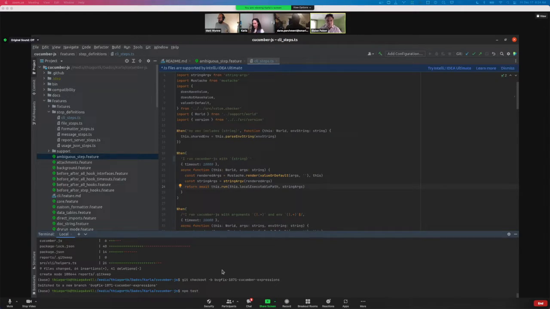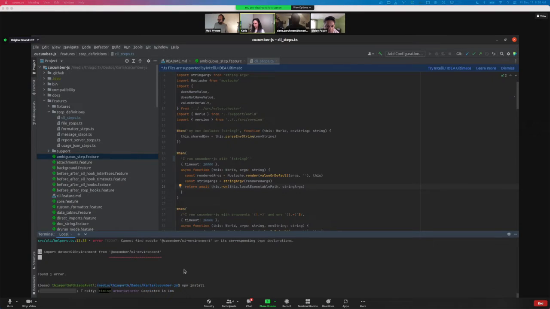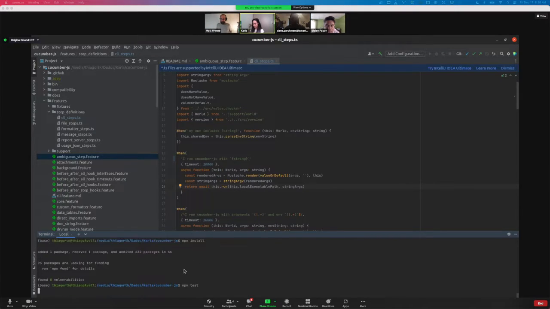Just npm test, right? Let's see. Oh, you need an npm install. We didn't actually run npm install since we did the git pull, did we? No. So you probably need to do npm install, to change the dependency there.